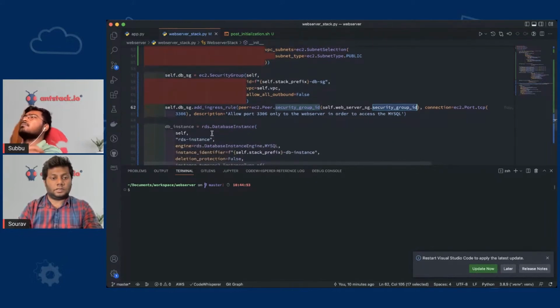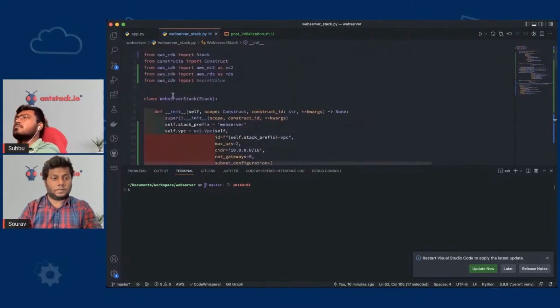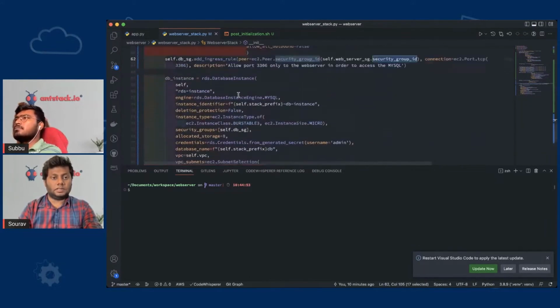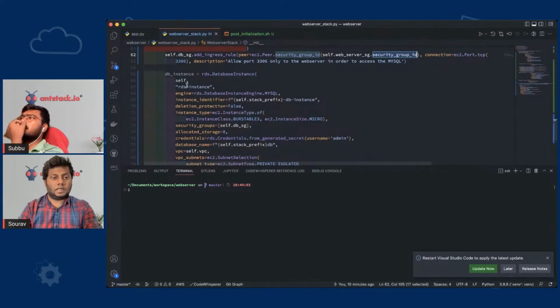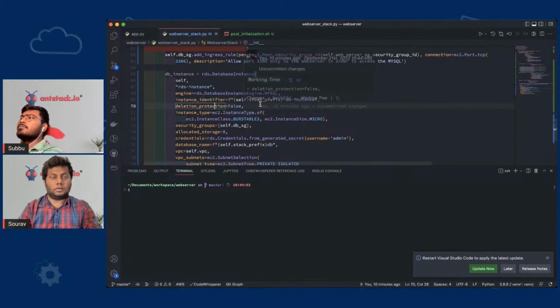And now coming to the RDS instance. You will have to import AWS RDS as RDS, and using that, you can create a database instance. This is the identifier of the instance. For the engine, I'm using MySQL. Then deletion protection: since the data will contain sensitive information related to your business, you might need to protect the database, so that even if you delete the stack, the database will stay. For this, I'm setting it to false.